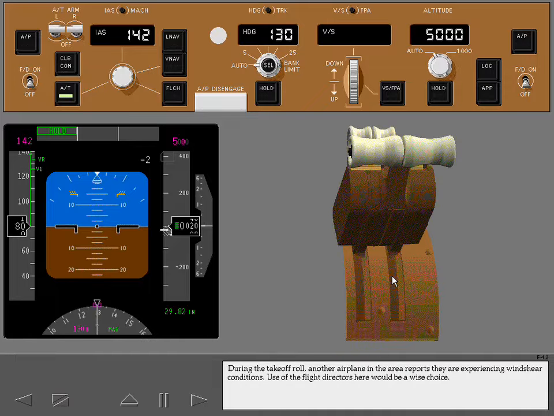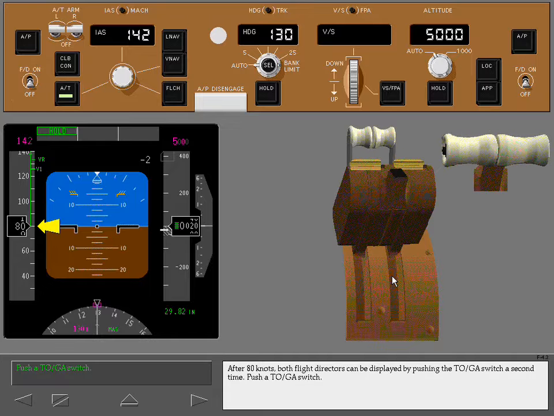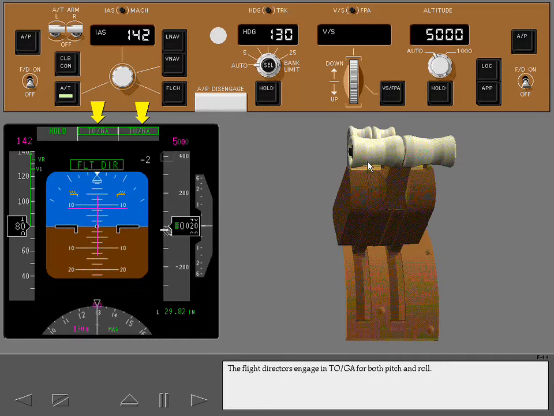During the takeoff roll, another airplane in the area reports they are experiencing wind shear conditions. Use of the flight directors here would be a wise choice. After 80 knots, both flight directors can be displayed by pushing the TOGA switch a second time. Push a TOGA switch. The flight directors engage in TOGA for both pitch and roll.